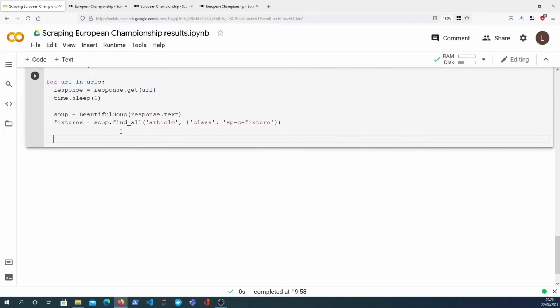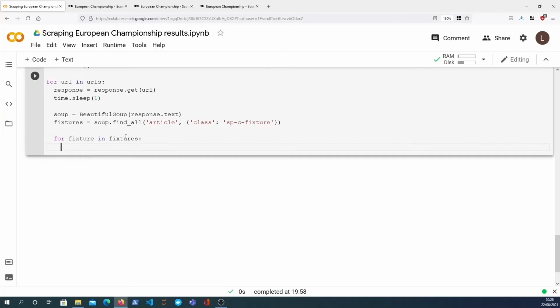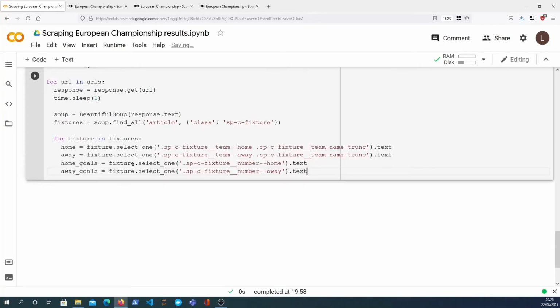So once we've got the fixtures, we can loop over each fixture for fixture in fixtures, and we can grab the home and the away teams and the goals that they scored. So I'm going to grab all of that right now, and we'll paste it in there. So we get the home data for that fixture, we get the away data, and the home goals and the away goals, and we're using the same classes that we defined above. That will get us the data we need from the fixture article.